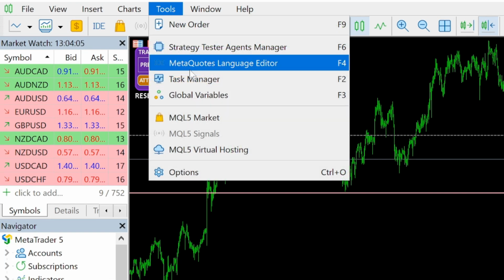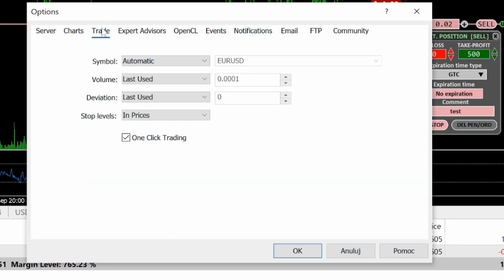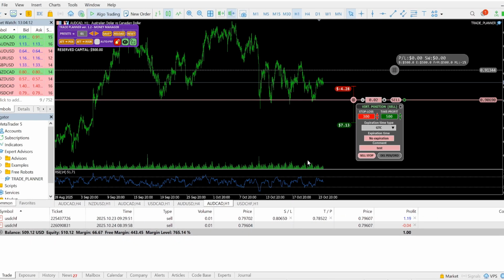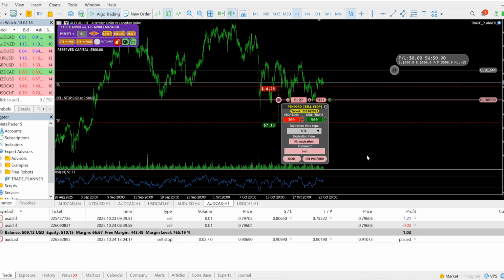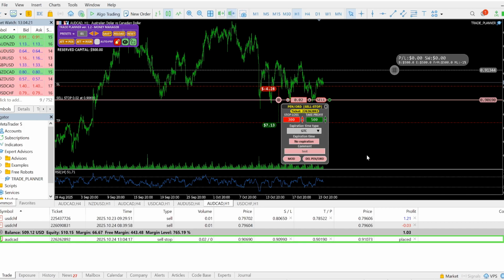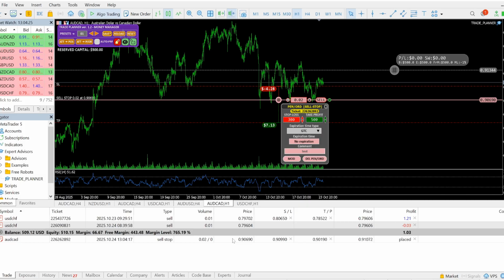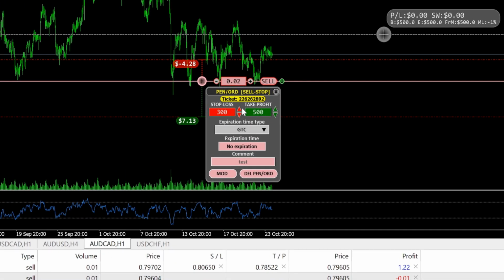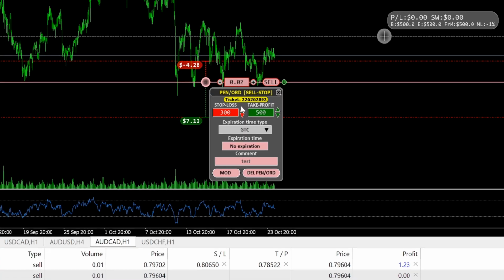So go to Tools, Options, and go to the Trade tab, and you should see one-click trading here. Once everything is ready, click here to place the order, and as you can see, the order appears in the terminal, meaning the virtual position has been successfully transformed into a pending order. Also, the VPO panel changed, and we see the ticket number of the placed order.